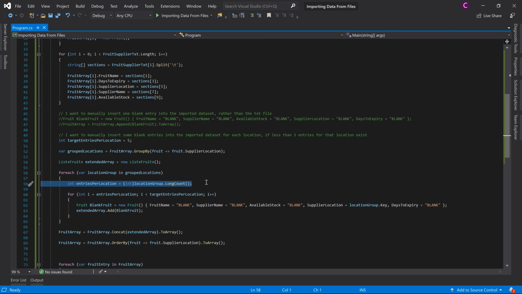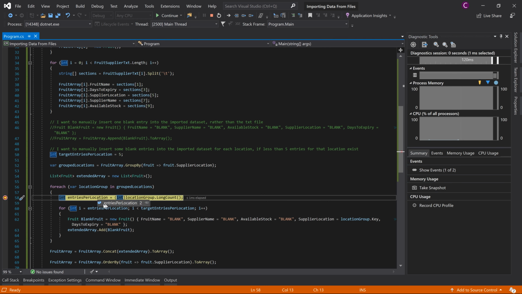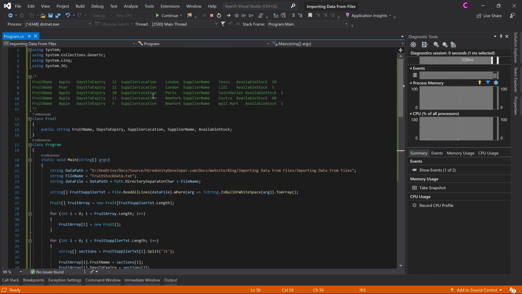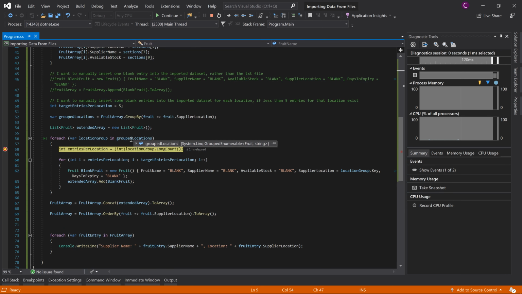So we use a long count on the location group, because you saw that the location group had two elements in it. This one does, because we're talking about London, right? So it's stepping through. If I continue to the next one and look at the location group for this one, we've got Paris. So this deals with Paris. It's got one entry in Paris. To double check, do we have one entry in Paris? Yes, we do. So it's going through for each location group in group locations.